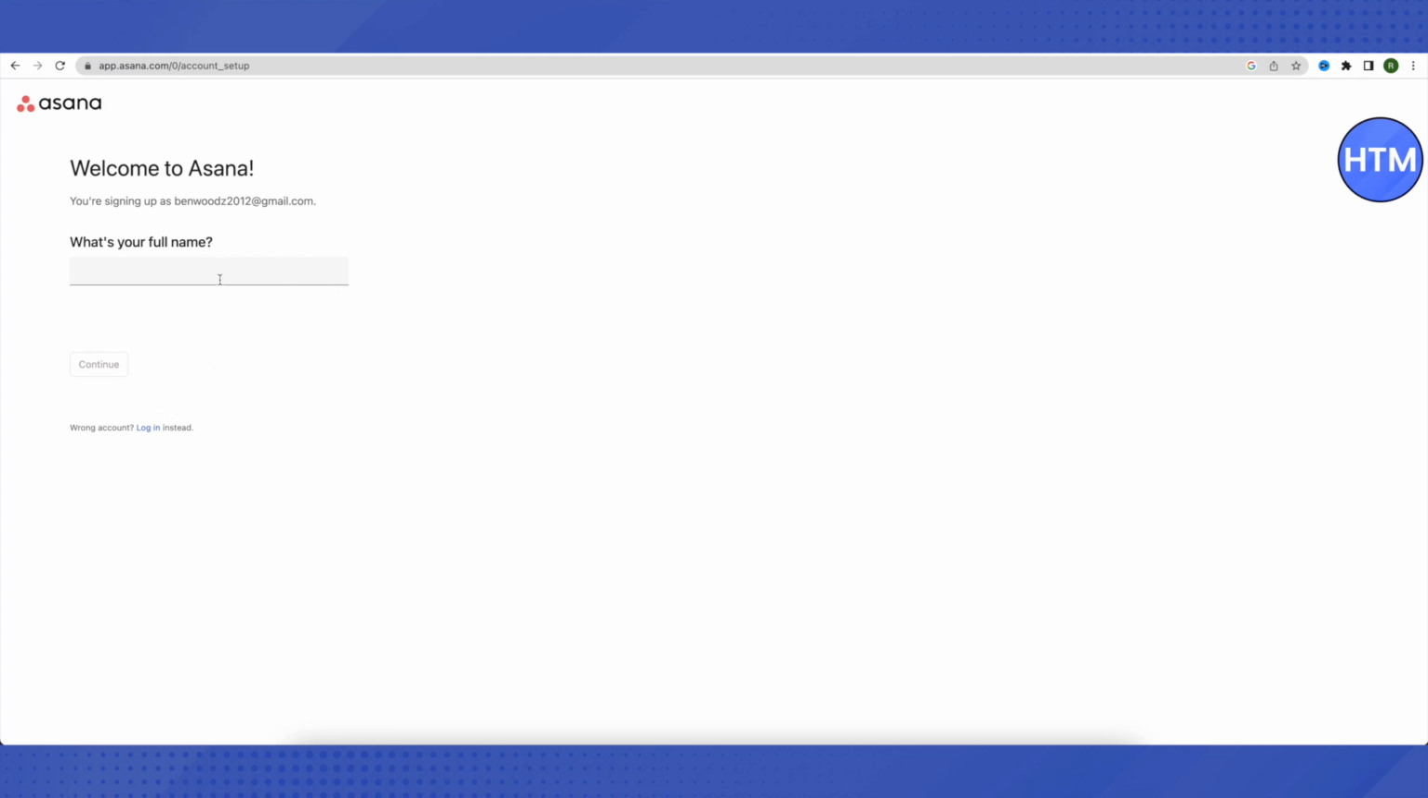Then you need to provide your full name and click on continue. Then it will ask you what is your primary role, so they can help you out better and create your dashboard and all your projects, and all the templates will be provided according to your role. So you will be able to choose them accordingly and it will be helpful.